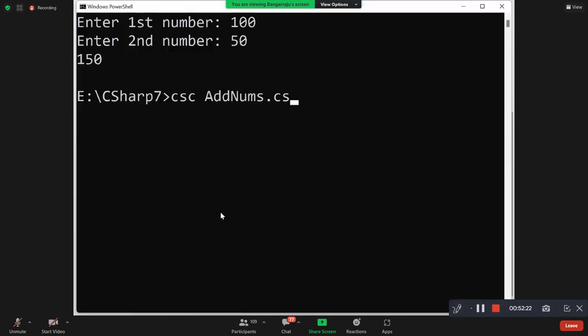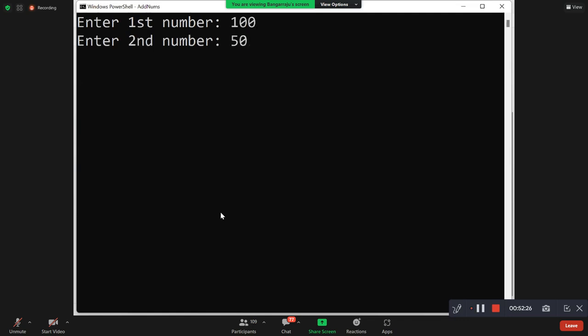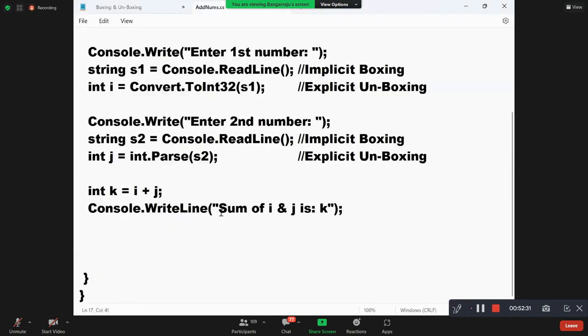Guys, observe it. It won't evaluate them. I is not evaluated as 100. J is not evaluated as 50. K is not evaluated as 150. Guys, if I is evaluated as 100, J as 50 and K as 150, what will be the output? Let us think I is 100, J is 50, K is 150. What should be the output?